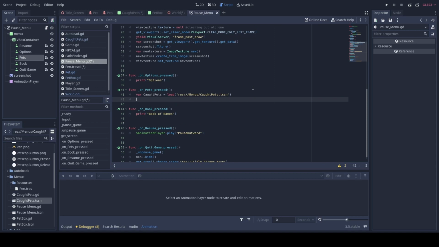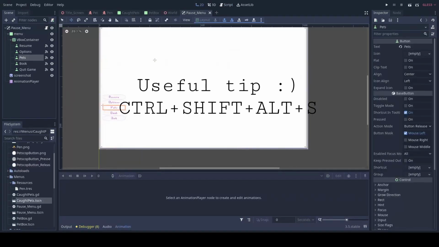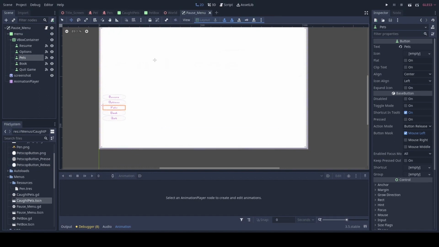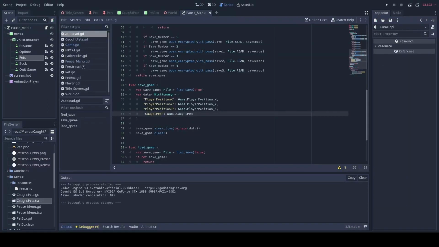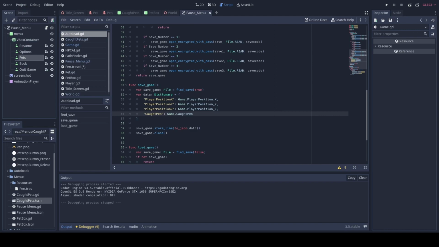Then from there, you'll want to do var caught instance is equal to caught pets dot instance. Then we'll add child caught inst. Also, a little tip is you can do Control-Shift-Alt-S to save all files all at once. Make sure that when you add new content to the project, you're going to go to Open User Data Folder and delete any old saves in order to safely initialize any new add-ons.